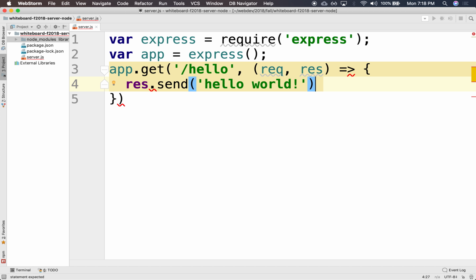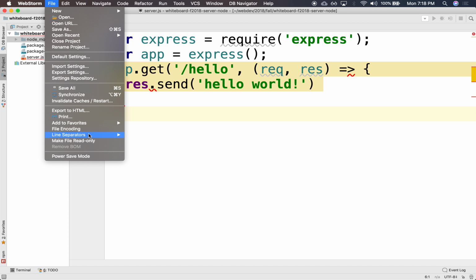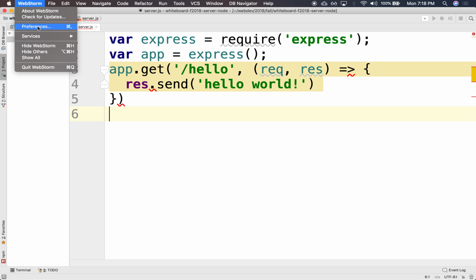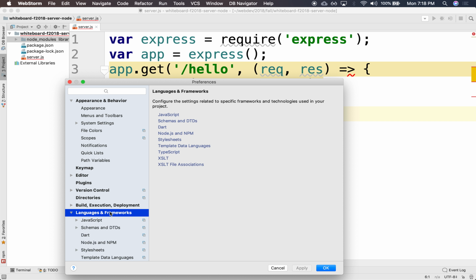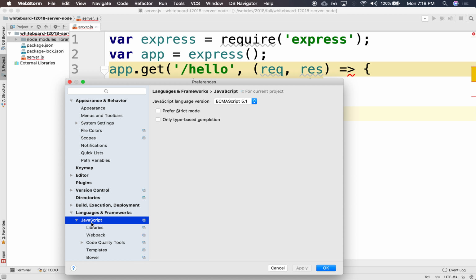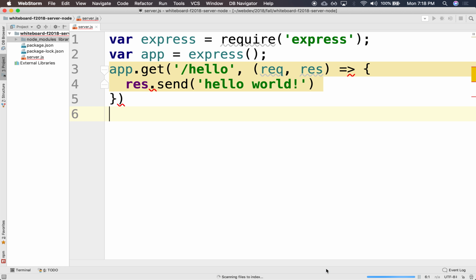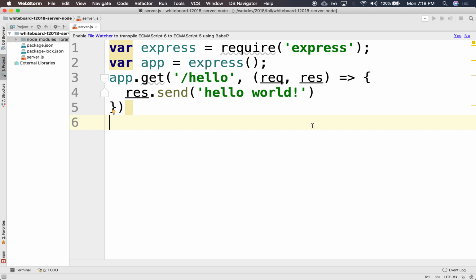Okay, so there we go. We have our very first one. It doesn't like my syntax. Let me see if I can change preferences, languages, JavaScript. I'll say 6. I'll say OK. OK, so now it's happy.